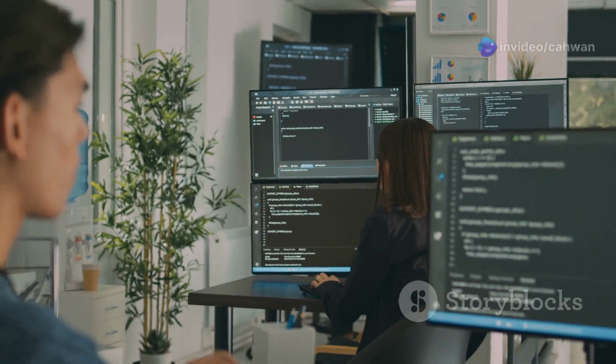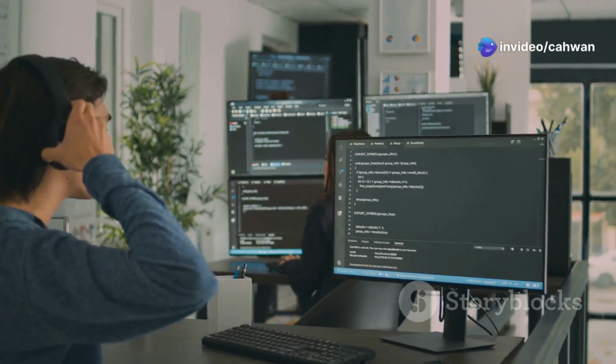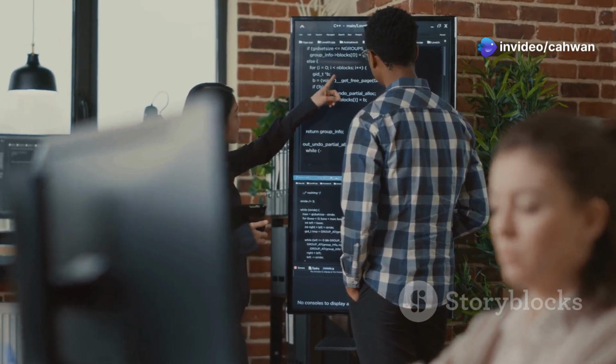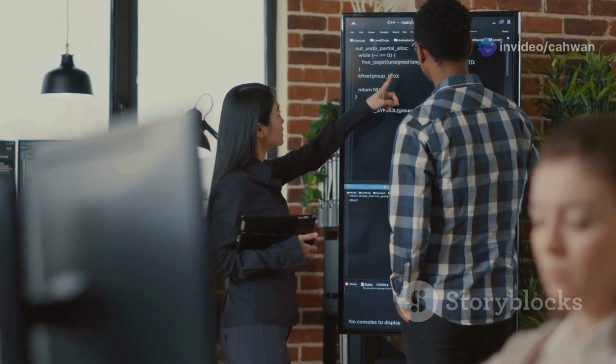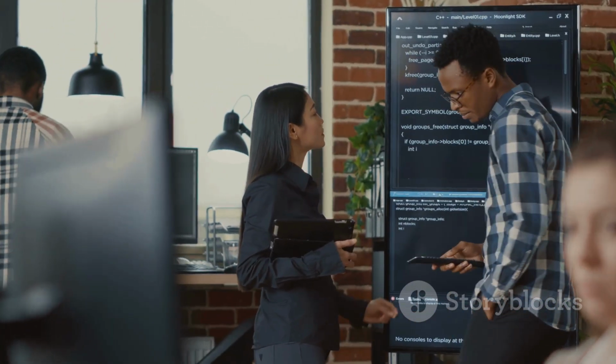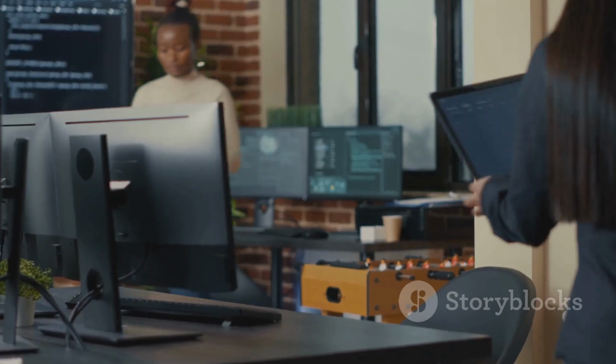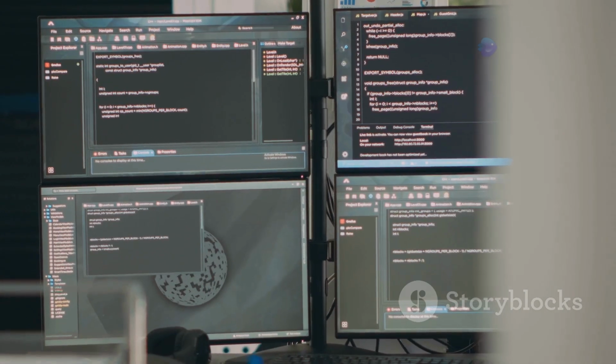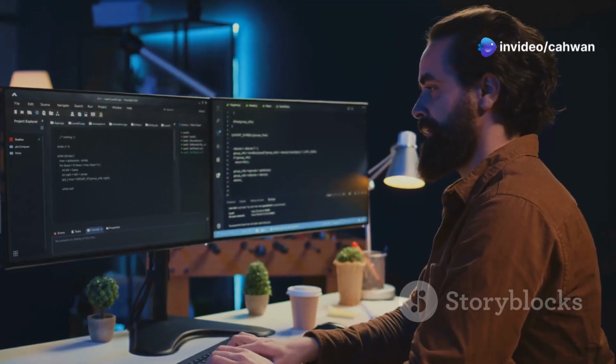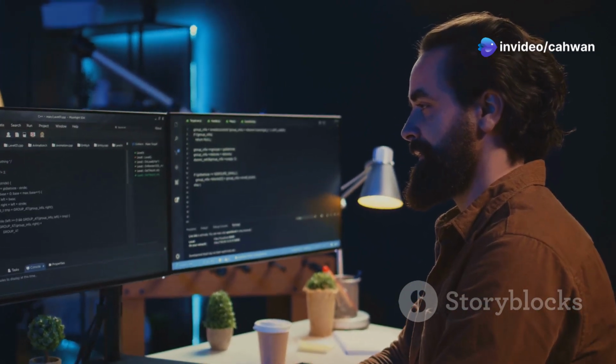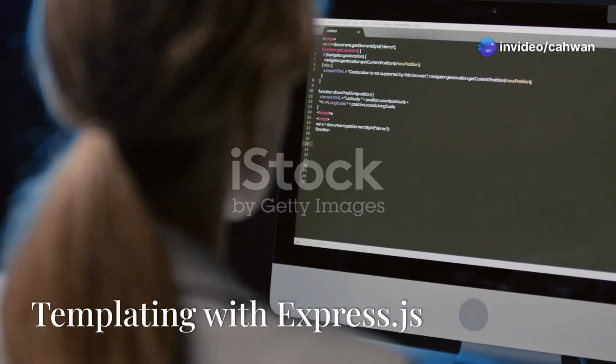Middleware is incredibly versatile and can be used for a wide range of tasks. Common use cases include logging requests, authenticating users, parsing request bodies, and handling errors. Express.js provides built-in middleware functions, such as for parsing JSON request bodies, and for serving static files like images, CSS, and JavaScript.